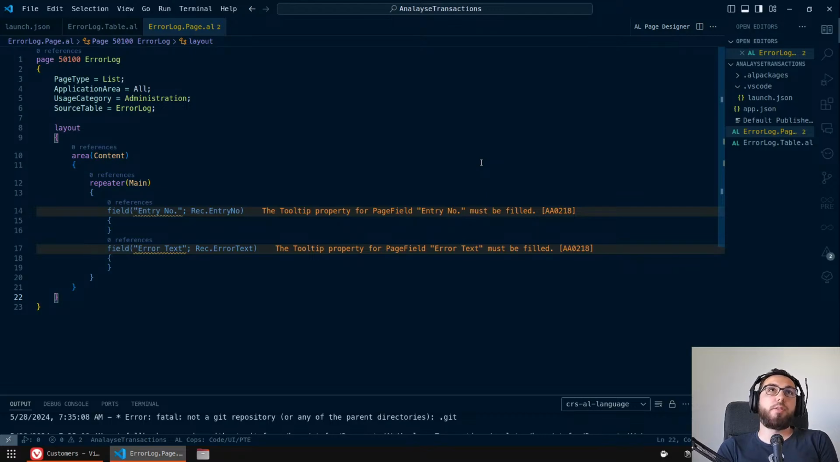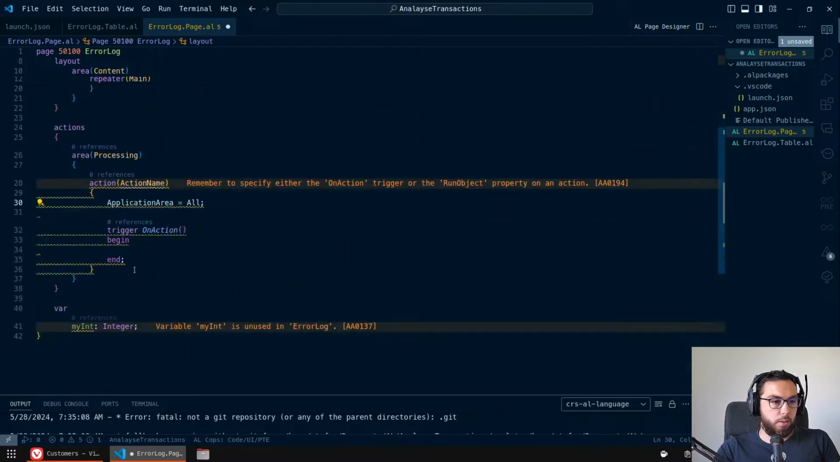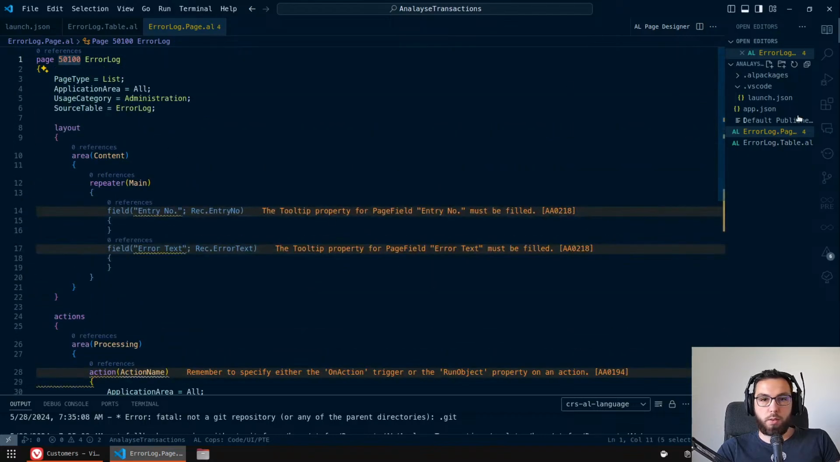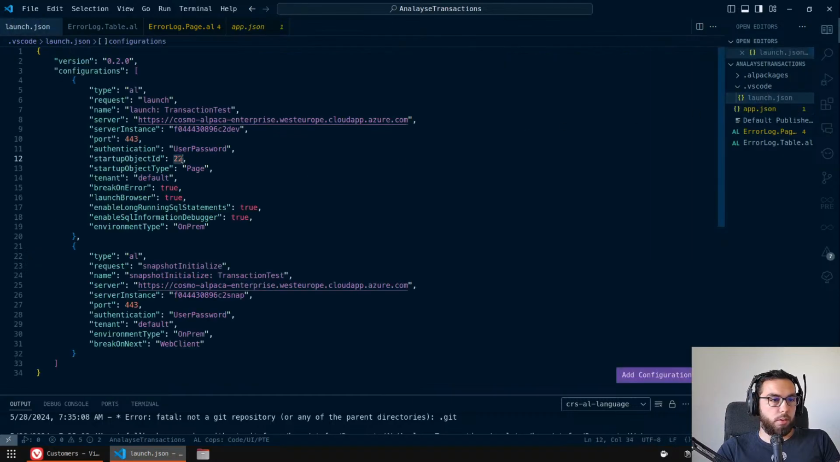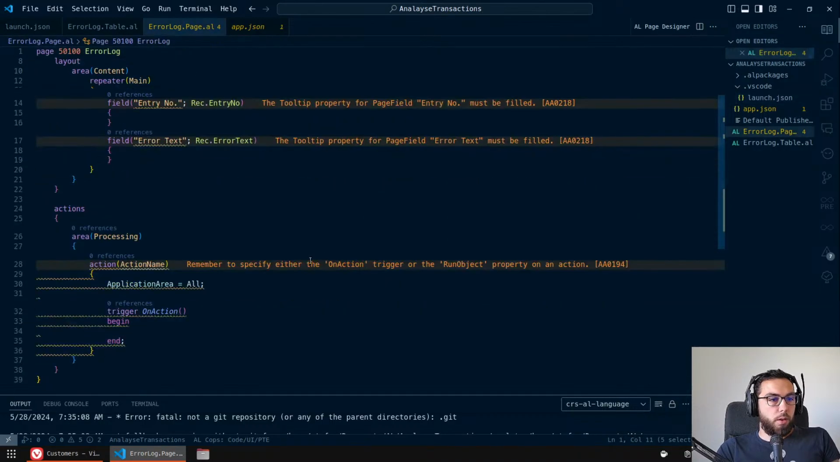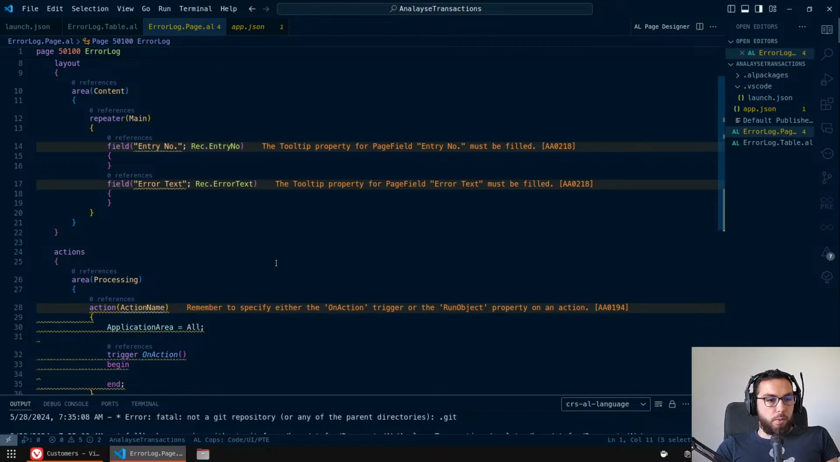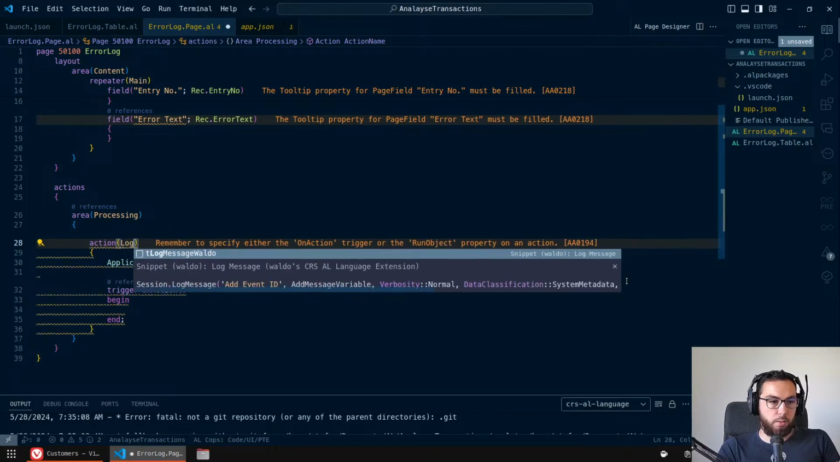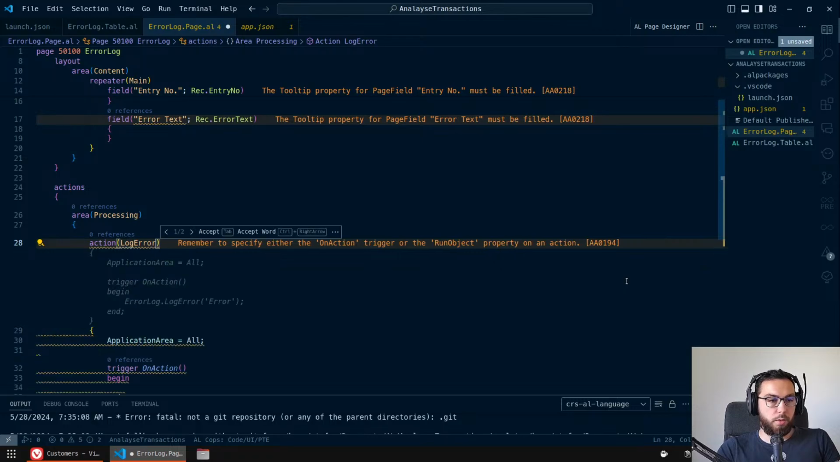Now, do I create actions to test stuff on the page? I mean, why not? Let's go back. Let's create actions to test what I want to test right on that page, so I can just put this into the launch JSON, and so I don't need to navigate around the system too much. All right. So what do I actually want to test? Like, the very basic task would be just to log the error message.